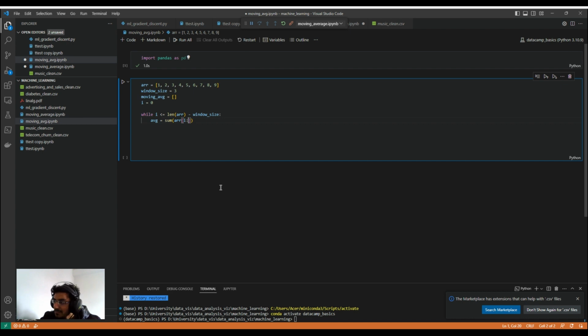and then we're going to add the window size to our I, I plus window size. What does it really do? Okay, let me show you what it really does.